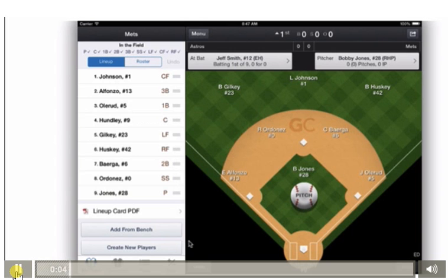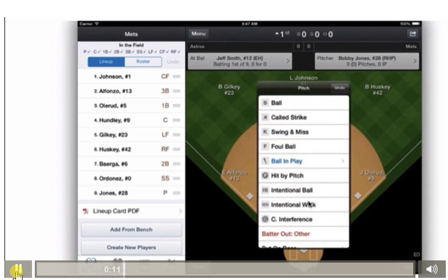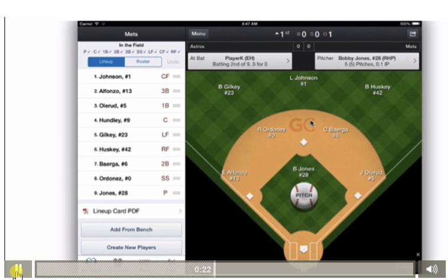To open the pitch menu and begin scoring an at-bat, click the baseball where the pitcher's mound would appear. Then, select the result of each pitch. If there is a strikeout, the app will automatically move on to the next hitter and record the out after the third strike.